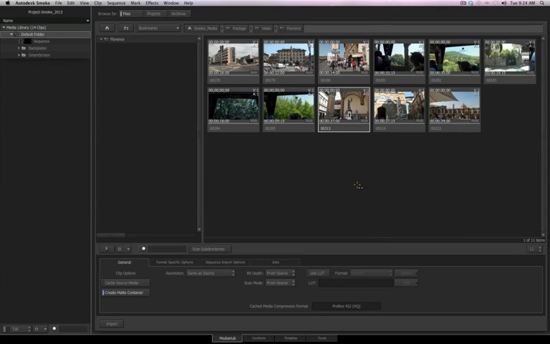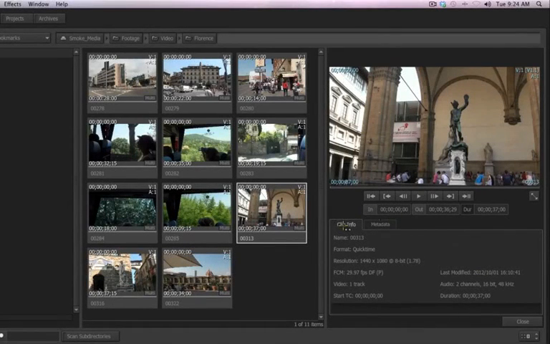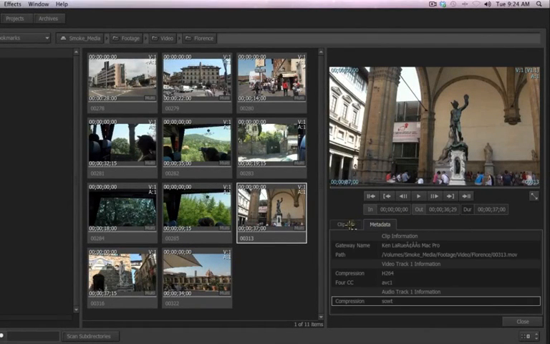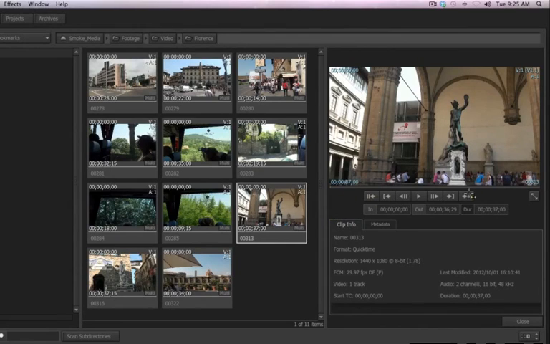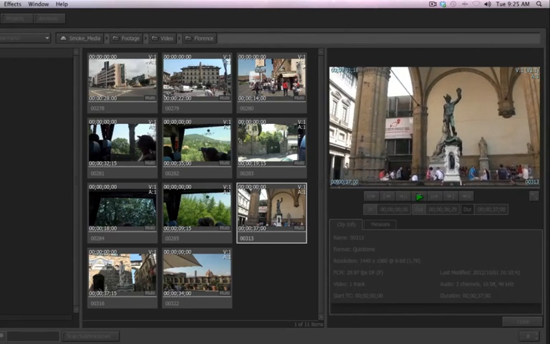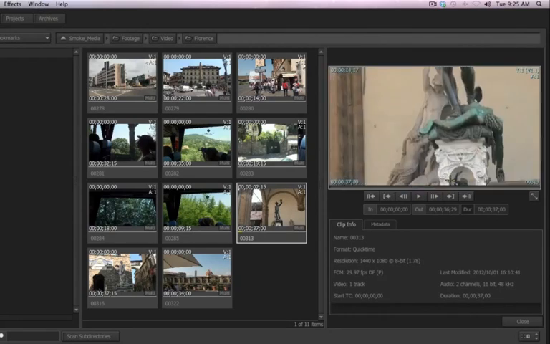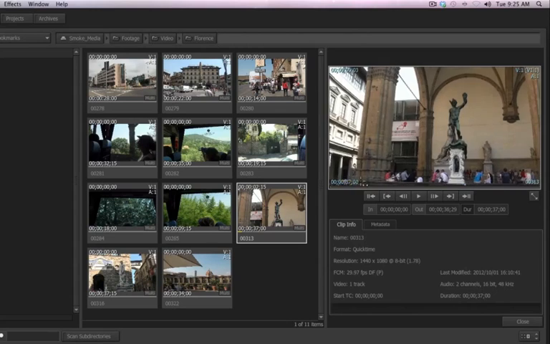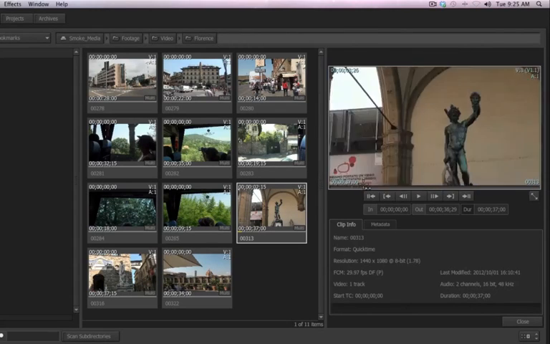Another way to expose the preview window is just double-clicking on any of the thumbnails or the file name in list view. The preview window gives you a tab for clip information and metadata. You have your standard playback controls to navigate and play back your files. You can scrub the clip by clicking and dragging along the bottom of the preview window.